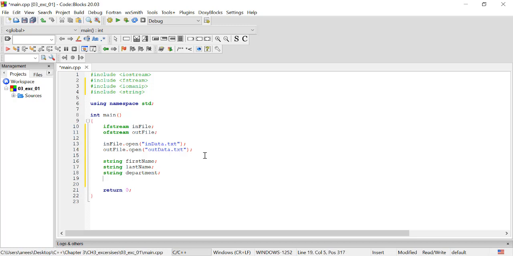Now we're going to have to cover the second line, which is the gross salary, bonus, and taxes. Now we're going to write double grossSalary, double bonus, double taxes.